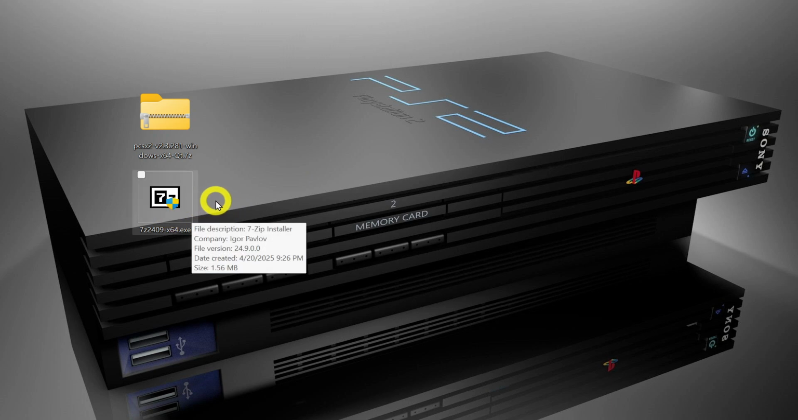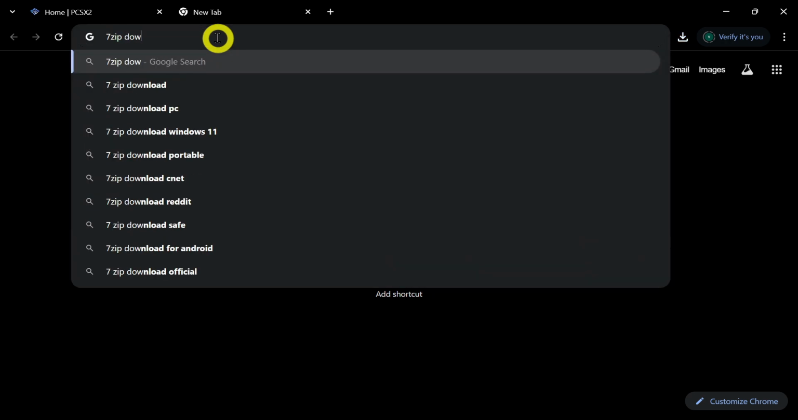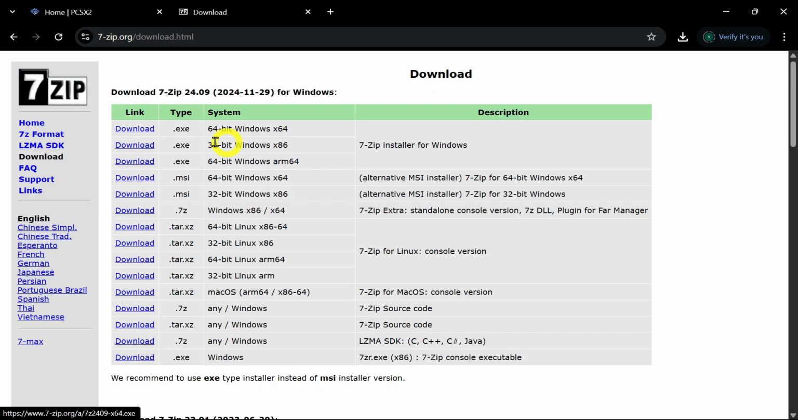Now, in order to download 7-zip, you will have to go to Google Chrome and type 7-zip download. Then you can go and download the 7-zip. You can choose any that you want depending on your PC specifications. Then you click and download.